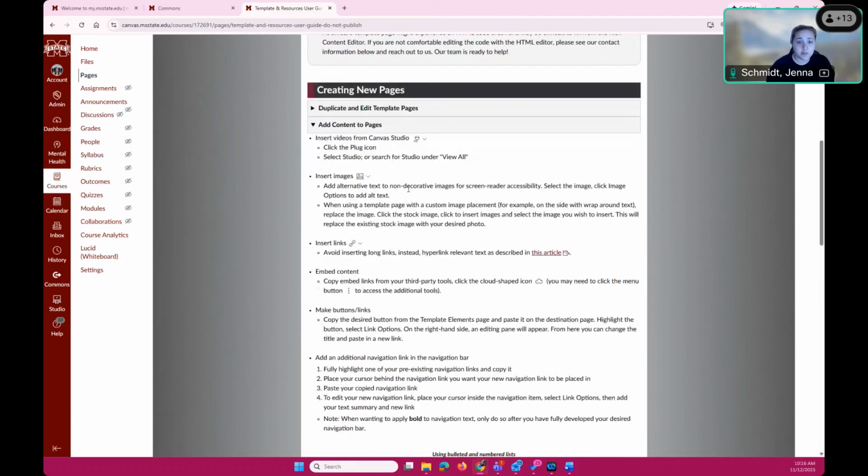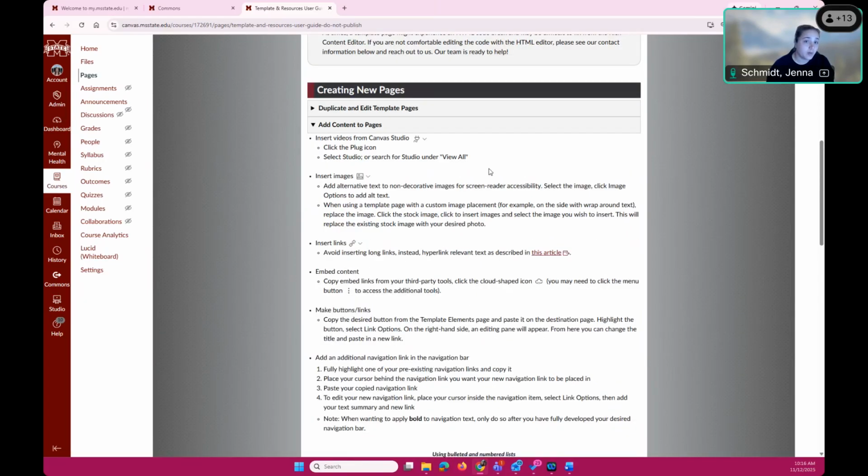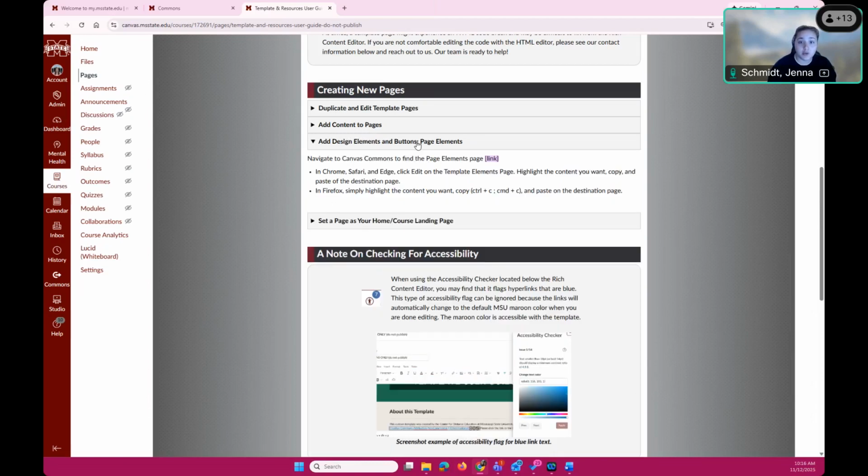This is all tips for adding content to the pages. I'm not going to go over them all individually, but they're there if you ever need guidance. We're probably going to cover them as we customize pages in just a few minutes. But these are here for if you're ever struggling with how to put a Canvas Studio video into a page, how to accessibly put a link into a page, all of that. We have some information here.